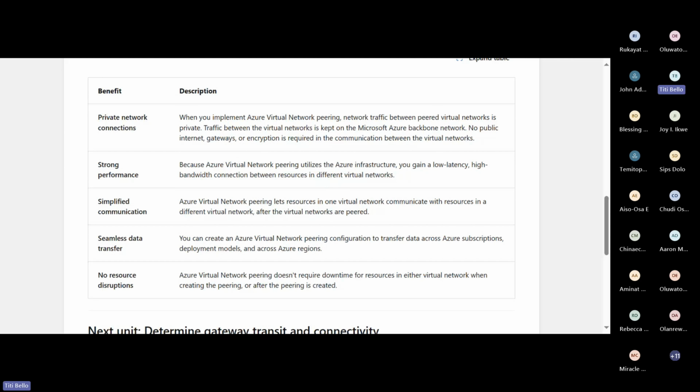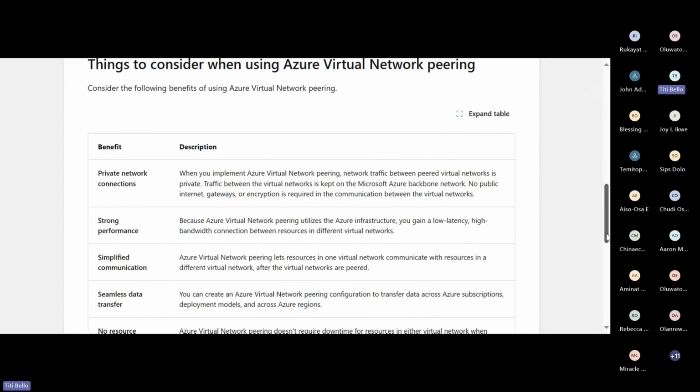And because we were already on the Azure virtual network, and we were trying to do some core infrastructure changes that had to do with some domain names and some server changes, we had to ensure that there was high, strong performance. So these are the key points to consider when you are using Azure Virtual Network Peering: no resource disruption, and seamless data transfer, so that as you are transferring, you don't get errors, you don't have issues.